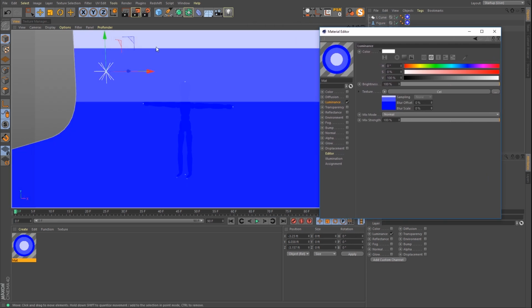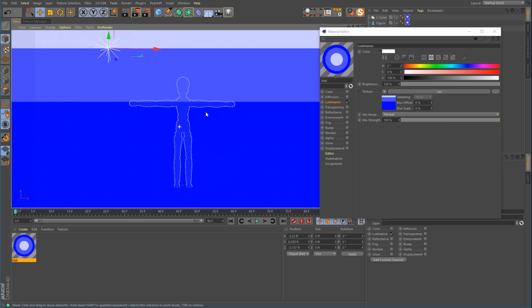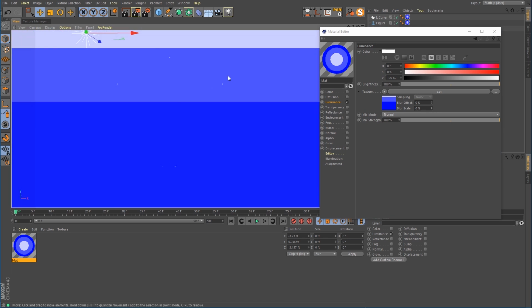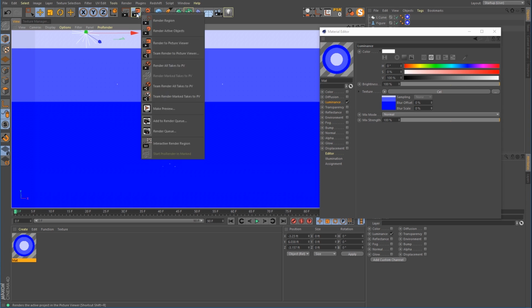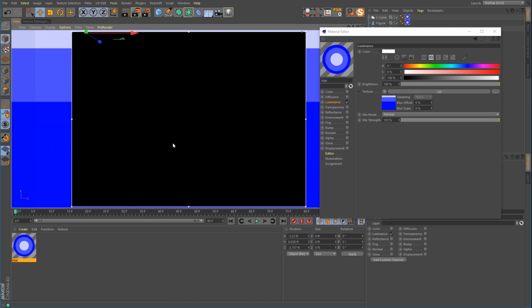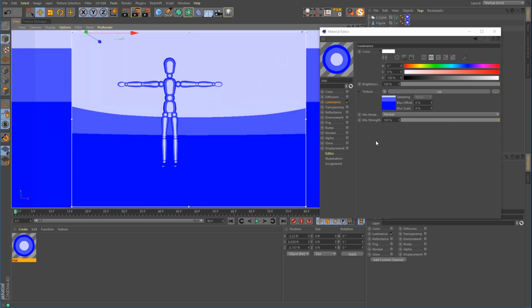Now right off the bat, wait a minute, this doesn't look anything like I wanted. What's going on? That's because Cinema 4D's viewport doesn't really calculate Sketch and Toon accurately, so we're going to need to use the interactive render region. But luckily it's super quick.